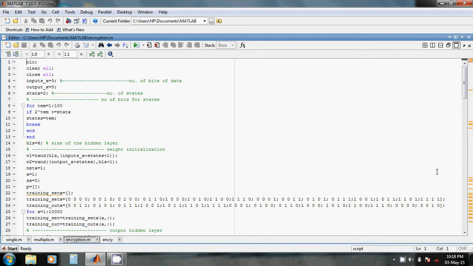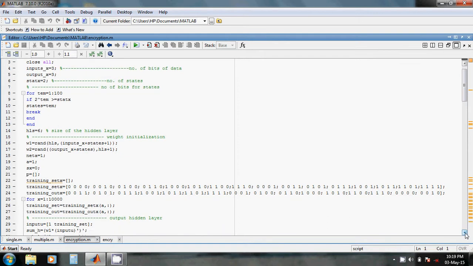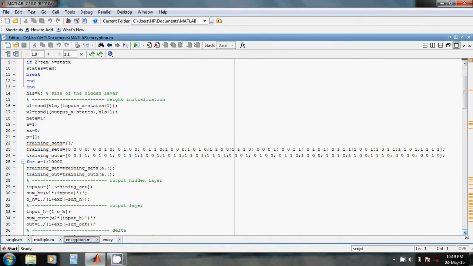Then we initialize the weights. W1 is equal to rand(HLS, input + states + 1), where rand stands for any random value, and W2 is equal to rand(output + state, HLS + 1). We also generate new variables: neta equals 1, a equals 1, sx equals 0, and t is an array which can be of any size. Then we initialize the training set.